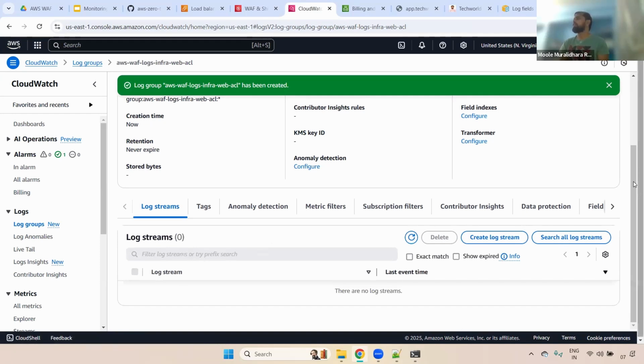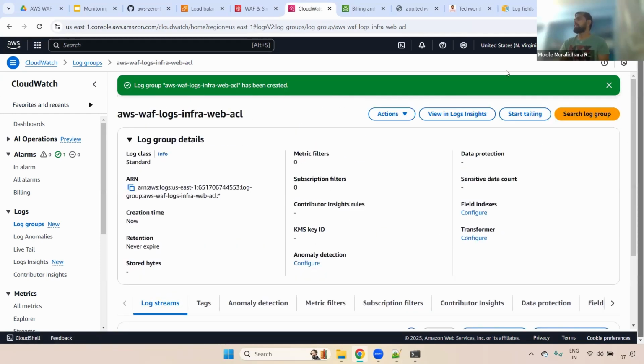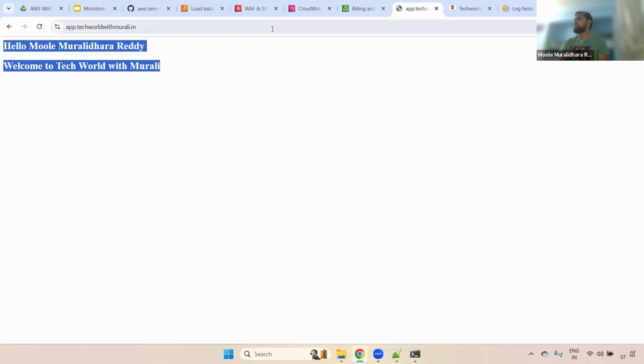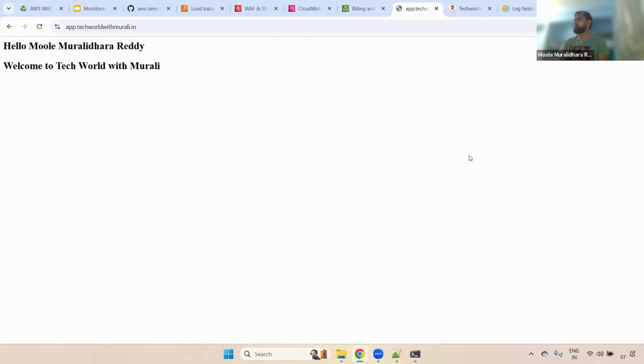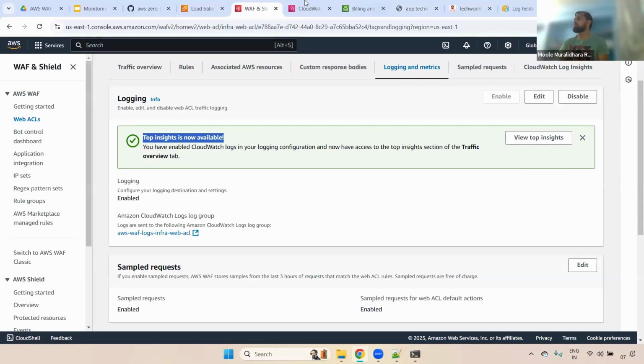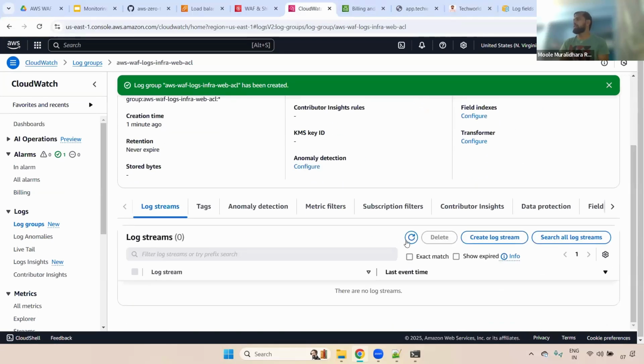Once you set up, you have to wait for at least 30 seconds. And then what I'm going to do is hit this particular URL. Let's see. I'm hitting it multiple times. Okay, super. Now you can wait a few seconds so that you can see it in the CloudWatch as well.